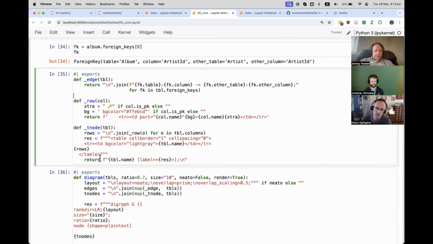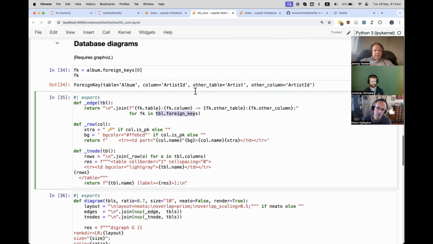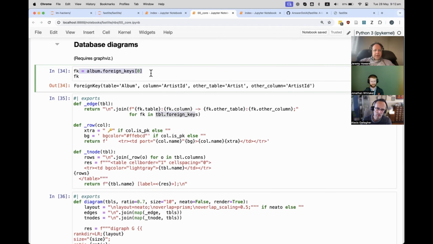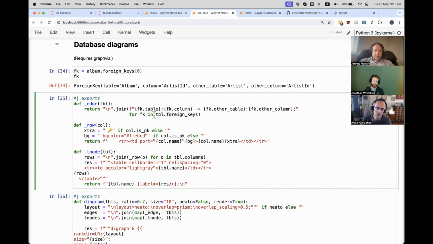So edges calls edge on my table. That's going to go through all the table's foreign keys. You can see up here, I was just checking to see how that worked for myself. It's just a list of foreign keys, and that has a definition. So go through each foreign key, and then I just want an F string that goes from table.column to other table.other column. It's nice how simple it feels when it comes out.